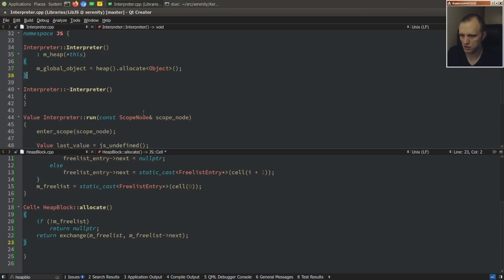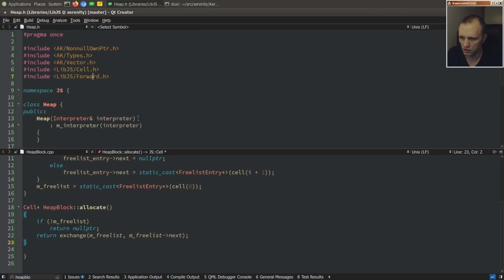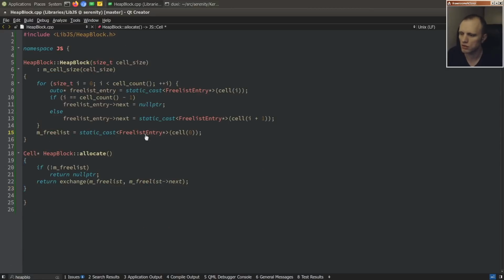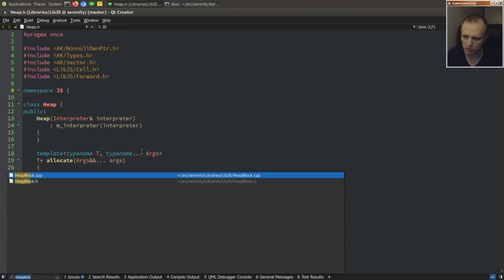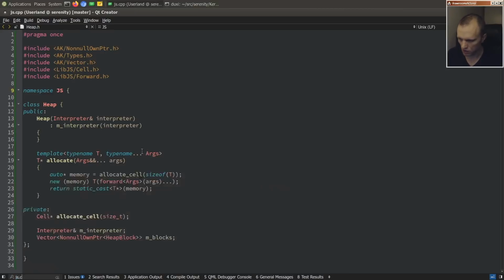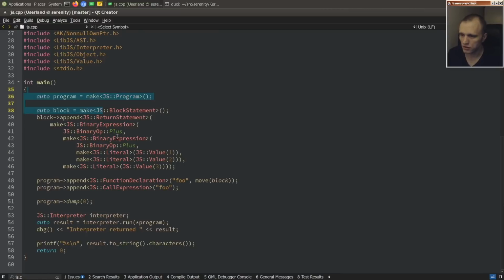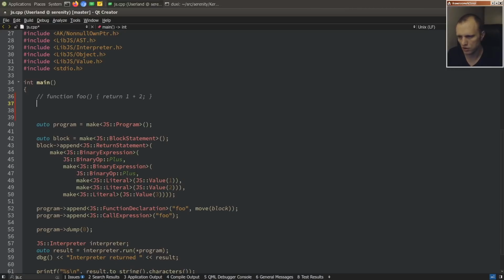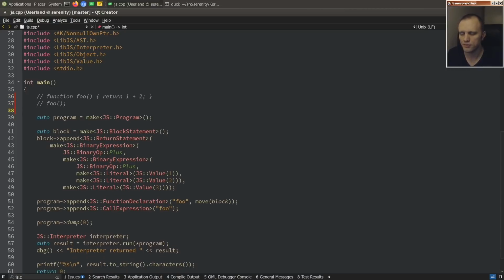Let's see. So, what do we want to do now? I guess we could start to think about collection. So here's our little test program that we made last time. If you recall, what this program does is essentially function foo, return 1 plus 2, foo. This is the program that you see here. I just made up the AST like this.